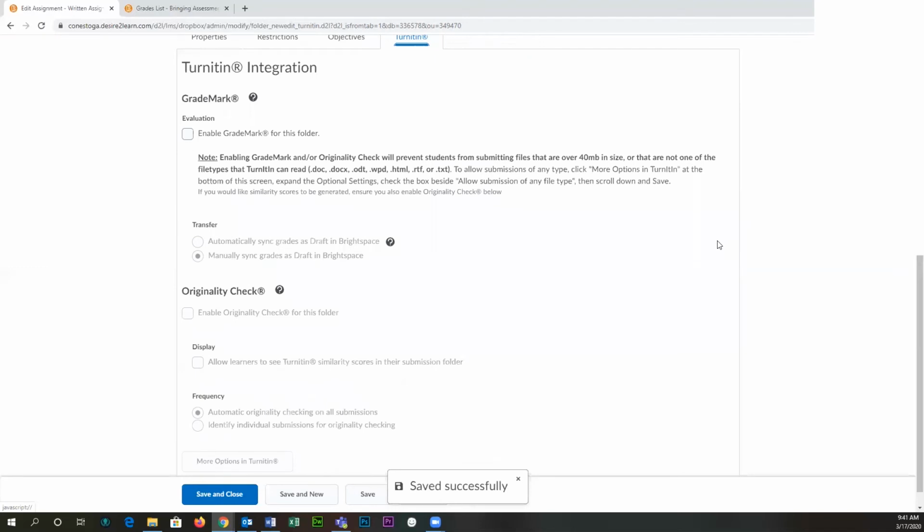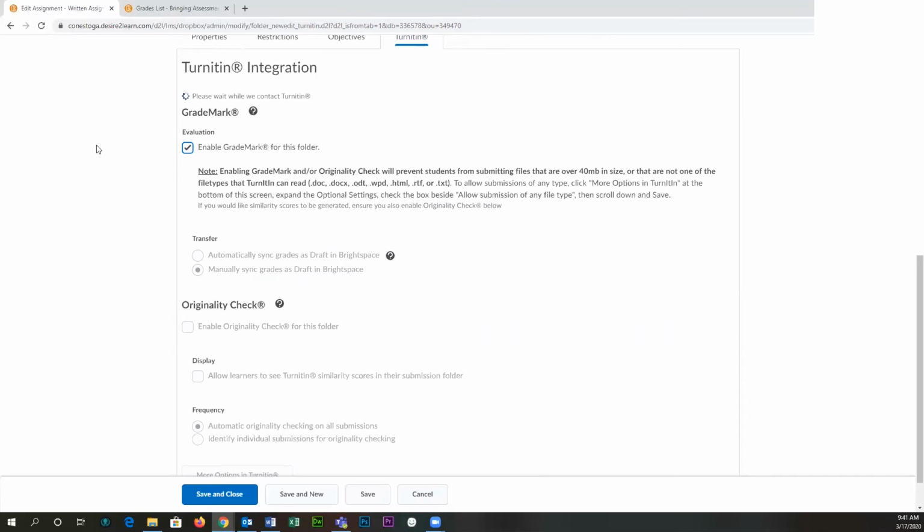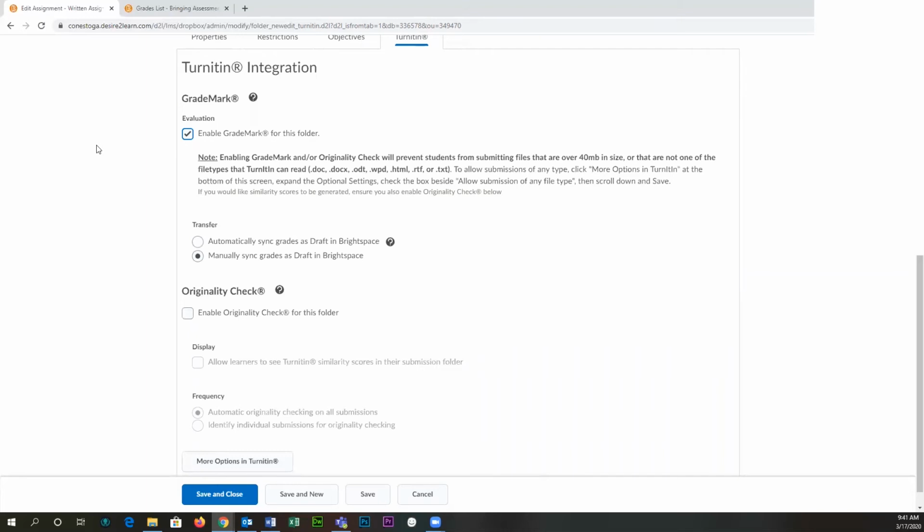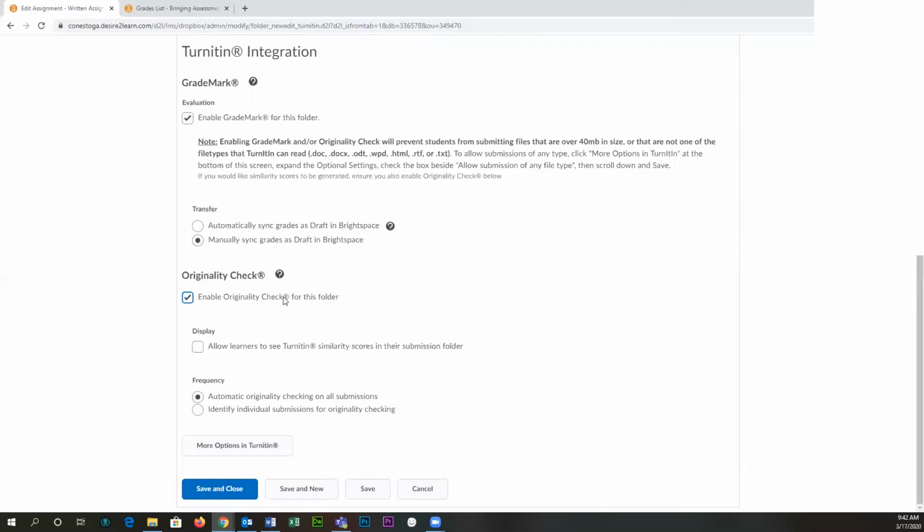Turnitin is a company, a third party that we have an integration with for our system. They actually have a couple of different features. One of them is called GradeMark. GradeMark is one of the options for inline annotation, but at this point, it's largely redundant with what eConestoga can already let you do for annotating documents. However, you'll have to check the box for it if you want the originality check, which is probably why you're on this tab. It's just the way that integration works. So we're forced to turn on GradeMark, even if we never use it. Then we are able to check the originality checkbox.